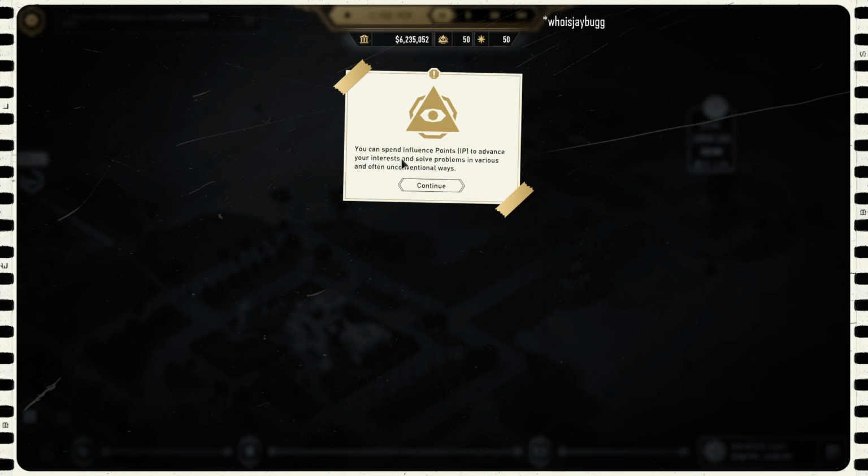You can spend influence points to advance your interests and solve problems in various and unconventional ways.